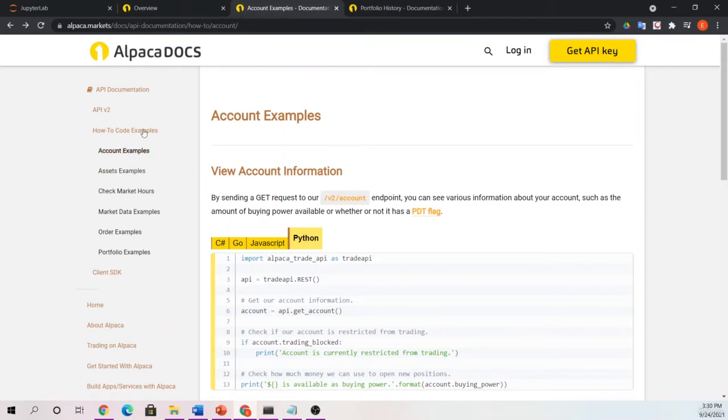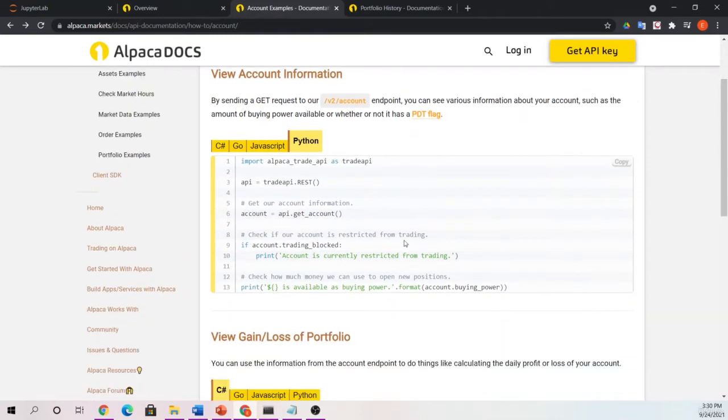And just to jump over and show you that, in this Alpaca example here, you can see they have very good documentation on how to code. So this is a how to code sample where you can come in and you can get more information on Python if you want to write it in C# or a different type of language.